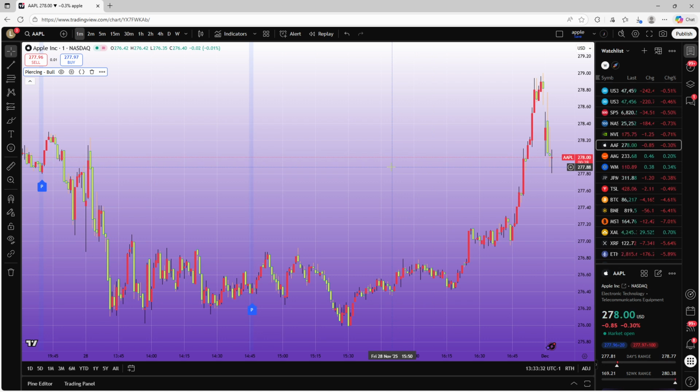That's all there is to it. You've successfully added the piercing bullish indicator to your TradingView chart, and you're ready to start analyzing those bullish reversal signals with confidence.